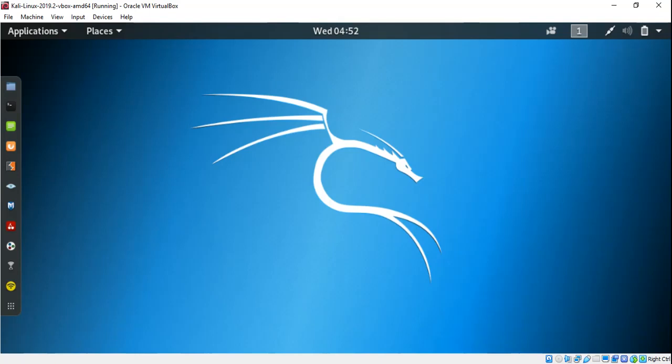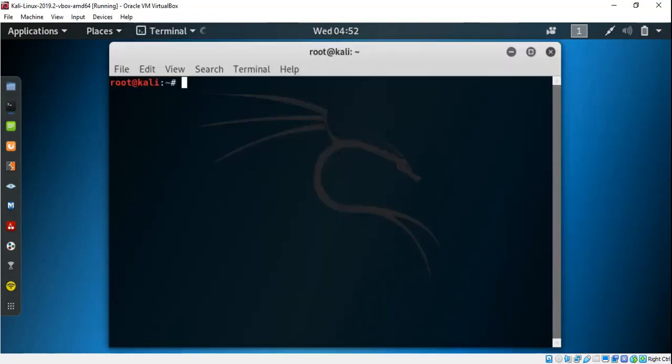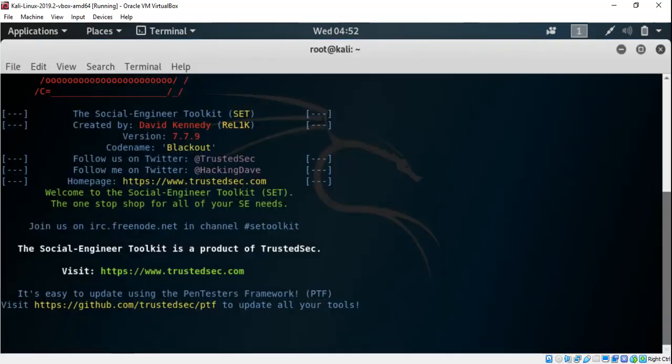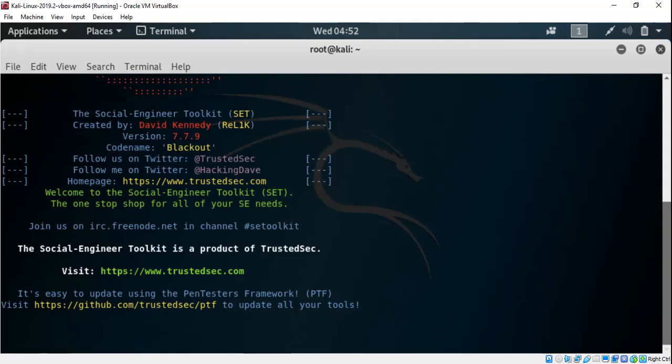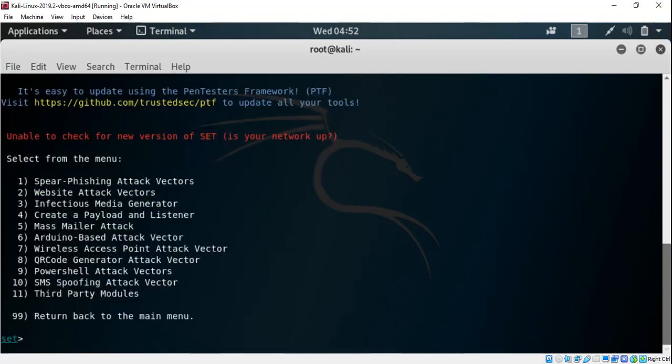Okay, and now in this video we will see how we can create a malicious USB drive. That is, how to make your pen drive malicious using social engineering toolkit. So let's run SE toolkit. Now, as we did in the previous videos, select the first option, that is social engineering attacks. Let it load, and now this time we are going to select the third option which says infectious media generator.